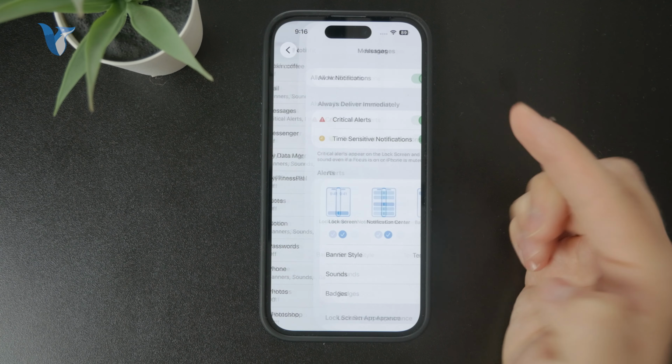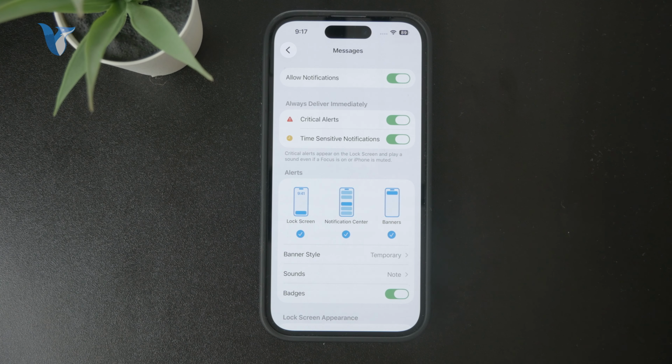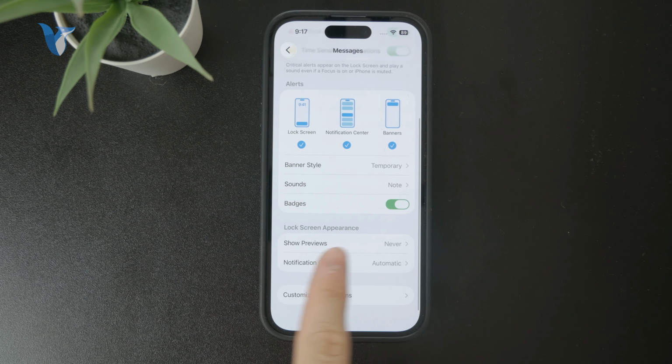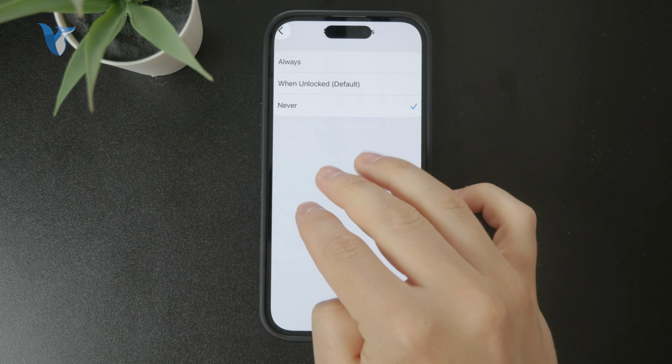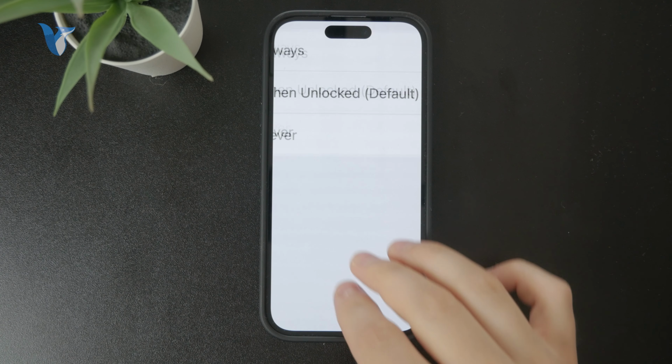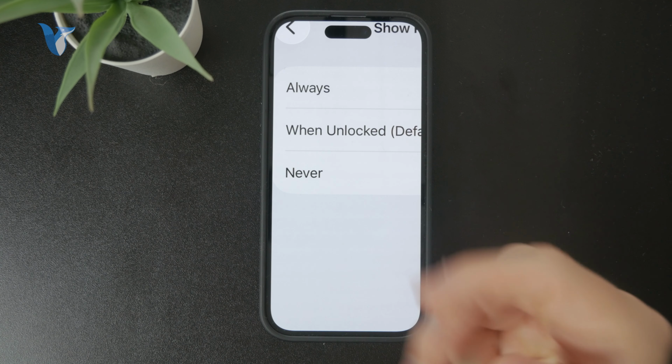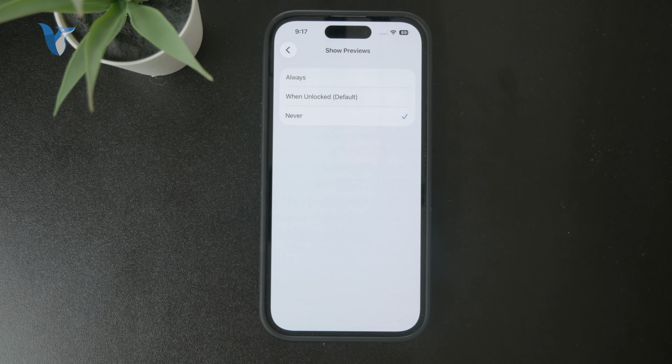And what you need to pay attention to are the previews, which are closer toward the bottom of these menus, but the previews are very important because you can see it is part of the lock screen appearance. And the previews are the deciding factor, which determines whether you see the content of the message on locked iPhone or not.